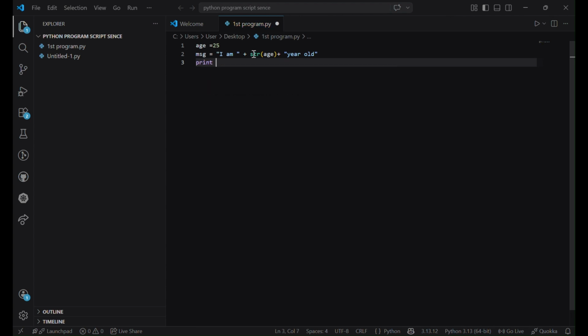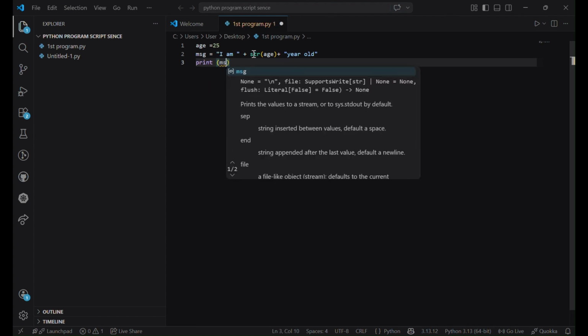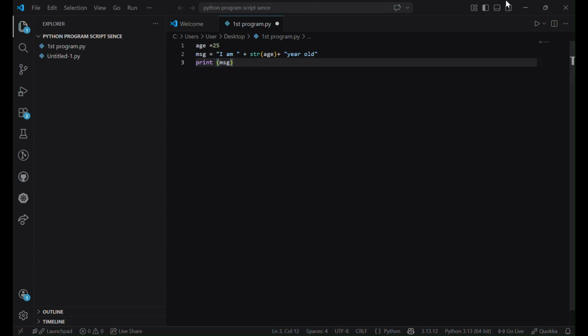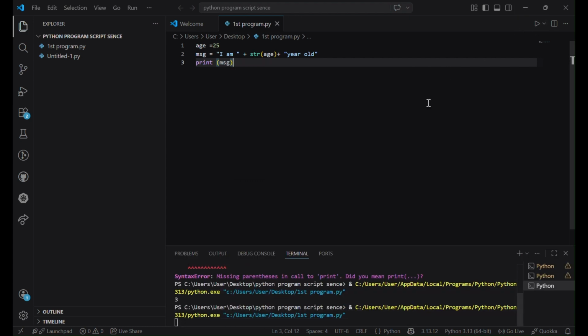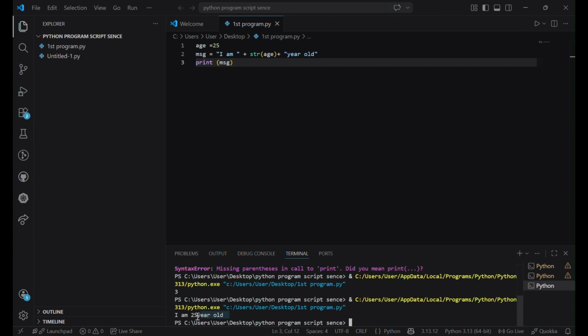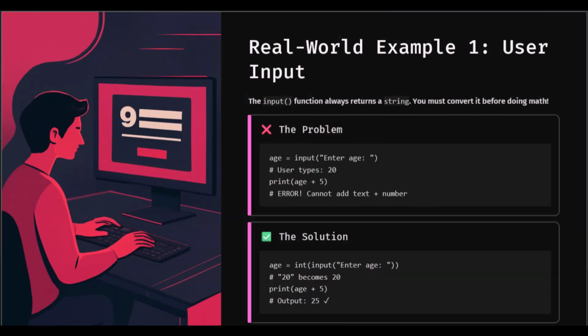Now let's type print message to prepare our output. Finally, we click the run button. Look at the terminal, the output reads, I am 25-year-old. By using the str function, we successfully combine different data types into one clear sentence.